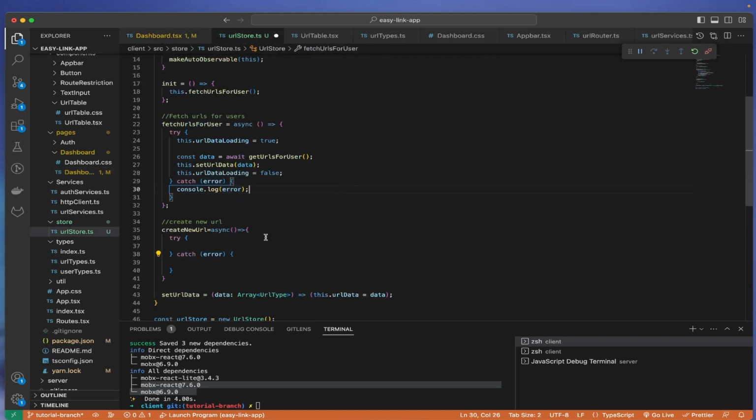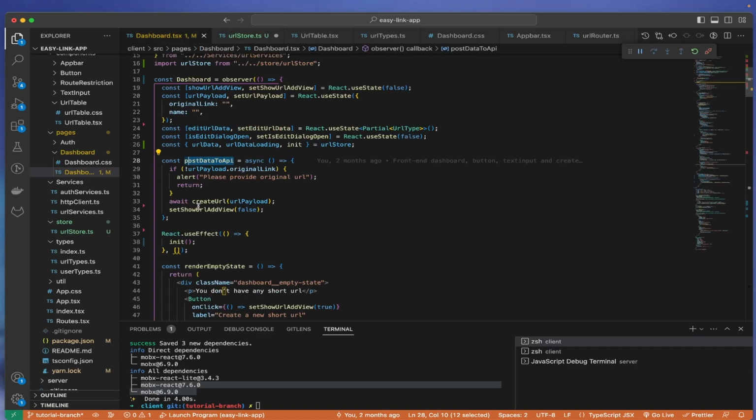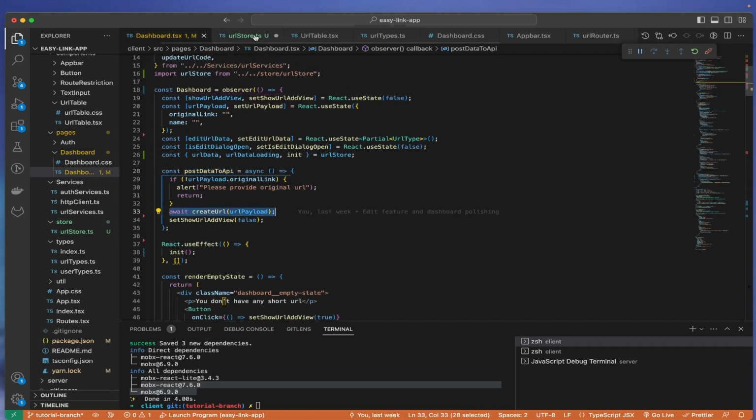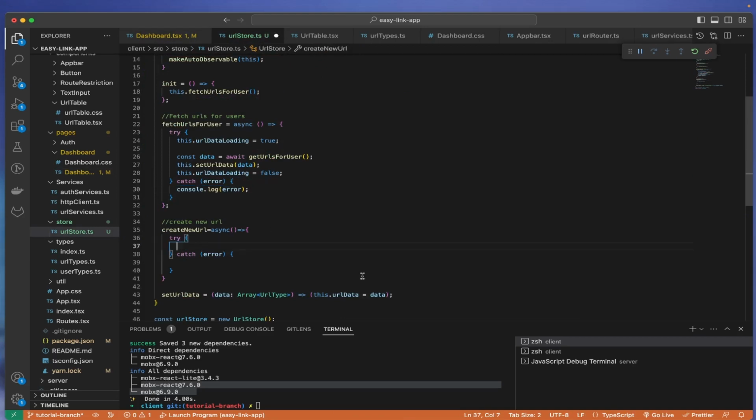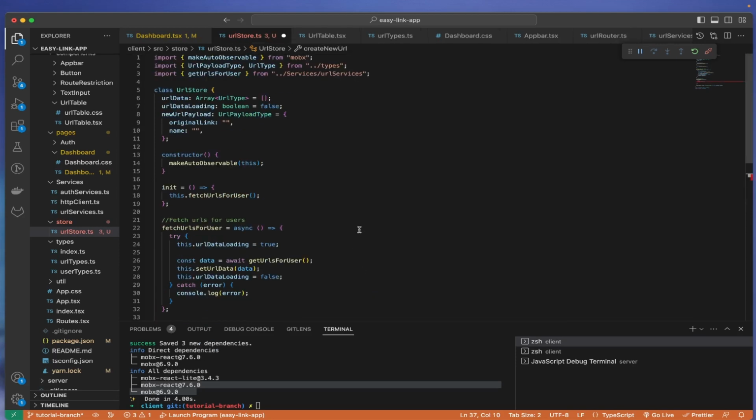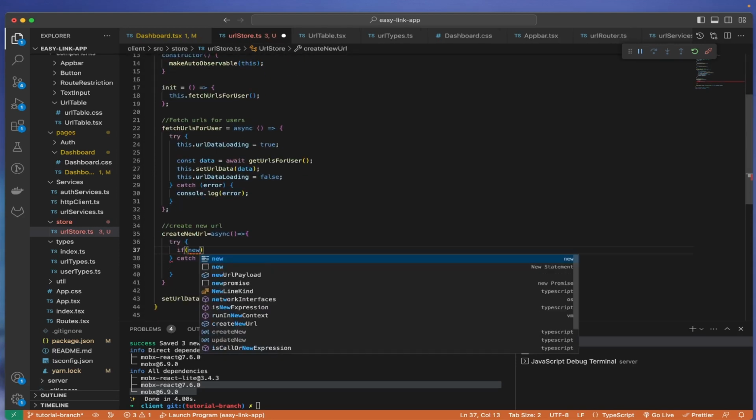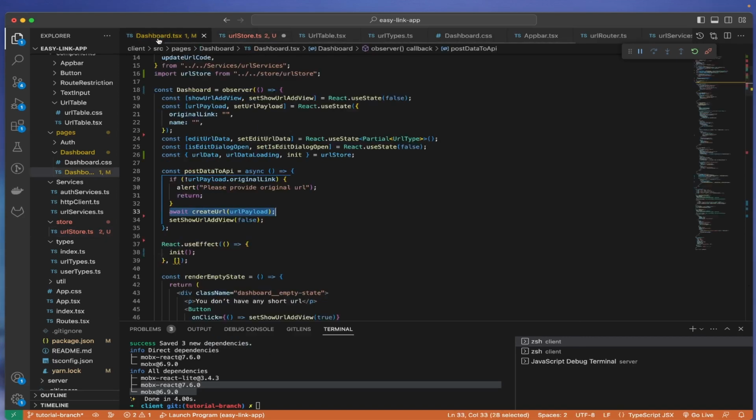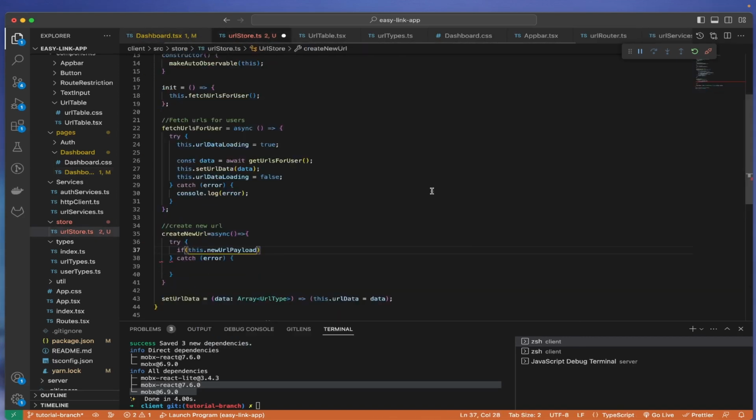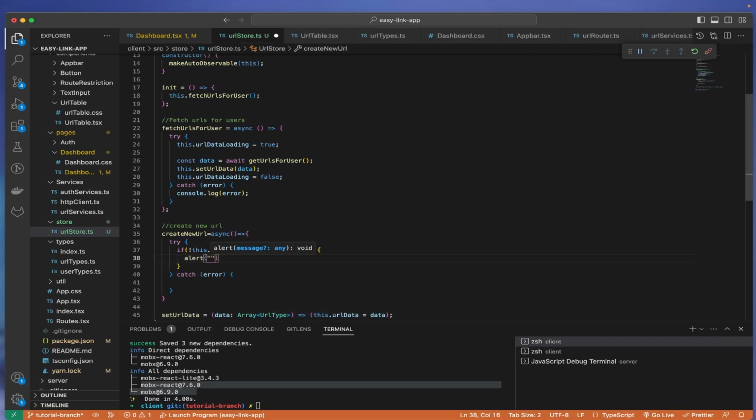And anyway, this is a Mobx practice. So here I can just create URL. I'll just copy this, and then here what I can do is if new URL, okay, so if we basically don't have original link, then here also we can just say alert original link is required. We can just do return so that we don't go to other bug.